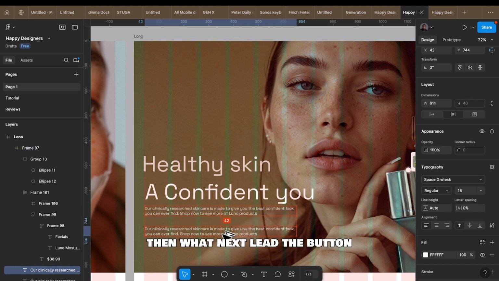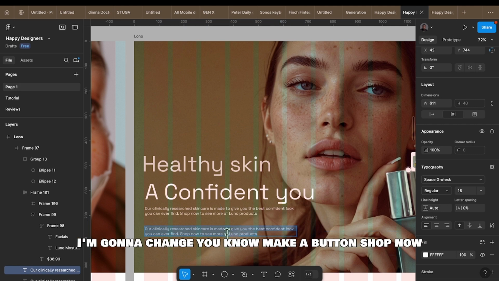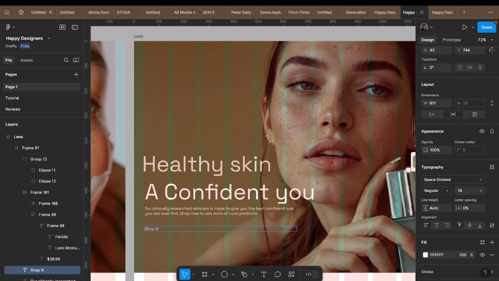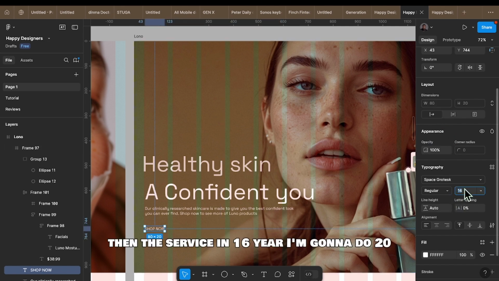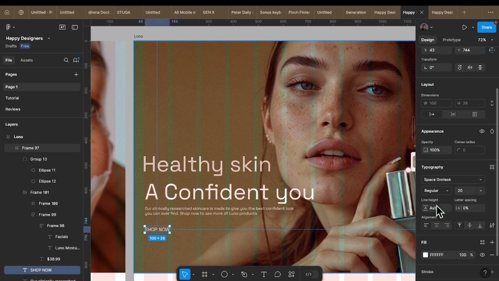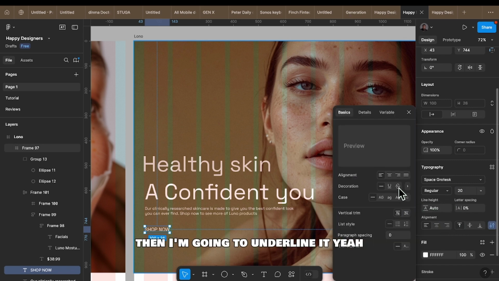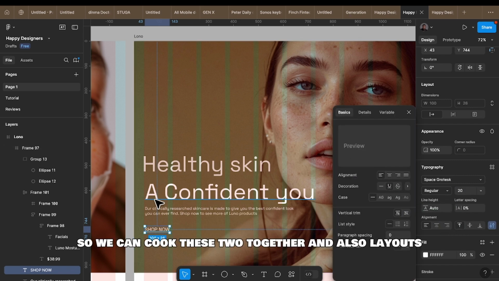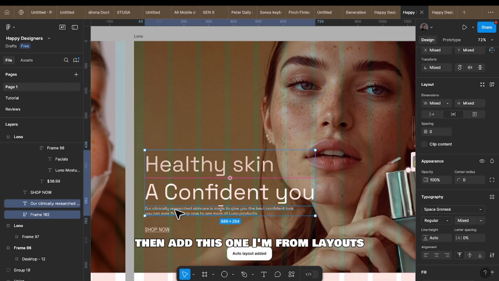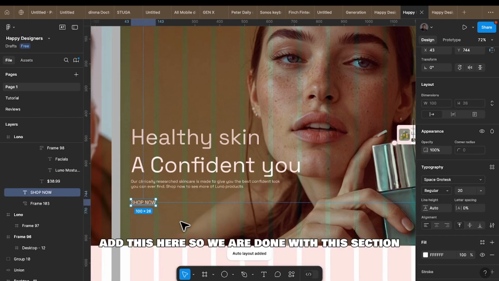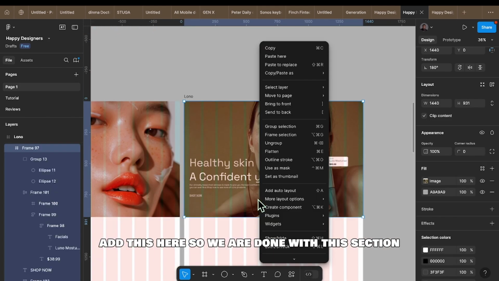Then what next? We need a button because of the kind of website we're working on. Make a button, Shop now. I could use caps lock. Shop now. Then make it smaller. Then instead of using 16 here, I'm going to do 20. Then I'm going to underline it here. So we can group these two together on Autolayout. Then add this one on Autolayout. Add this here. So we are done with this section.